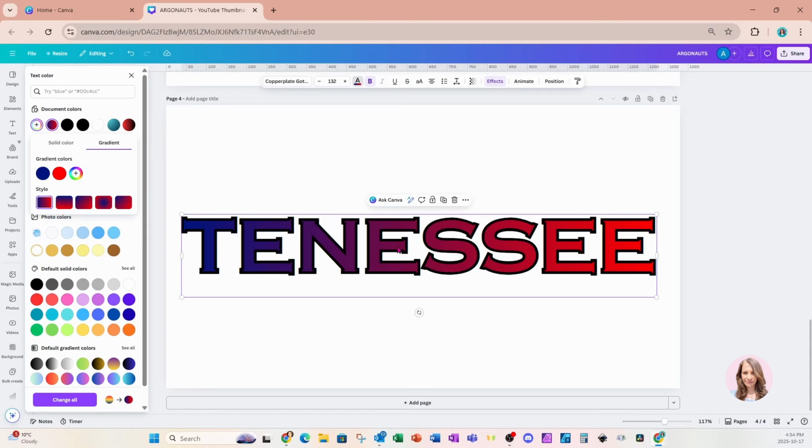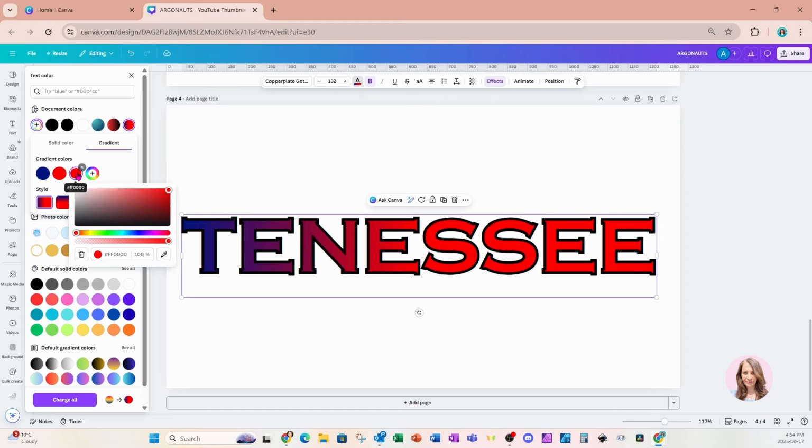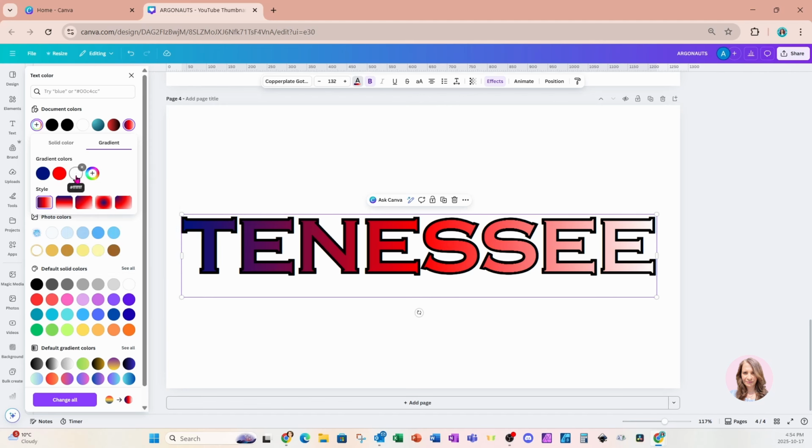Now we notice there's a little bit of purple in the middle. I really don't want the purple. So what I'm going to do is try and add some white. I'm going to grab another color, make it white, and then take it and move it right in between the blue and the red. And so this is what it would look like right here.